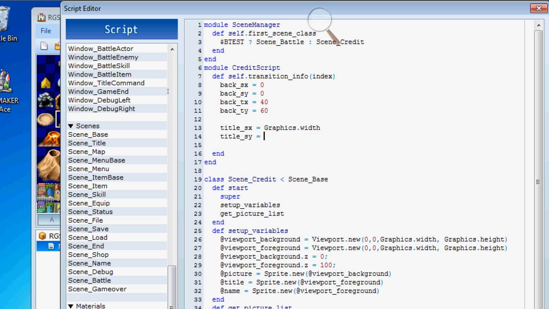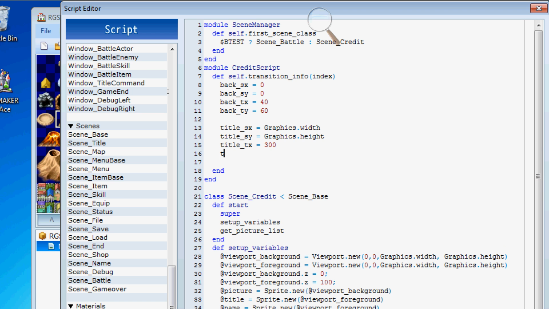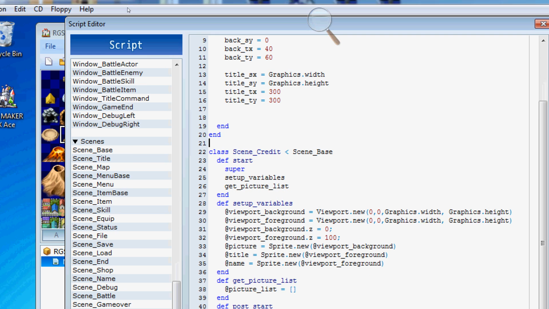So let's actually also put this just beyond graphics.height, right? And then we'll go ahead and set its X, title target X equals, and then let's go ahead and do 300 and title ty equals 300 as well. Okay, and now we've got our last part, which was our name.